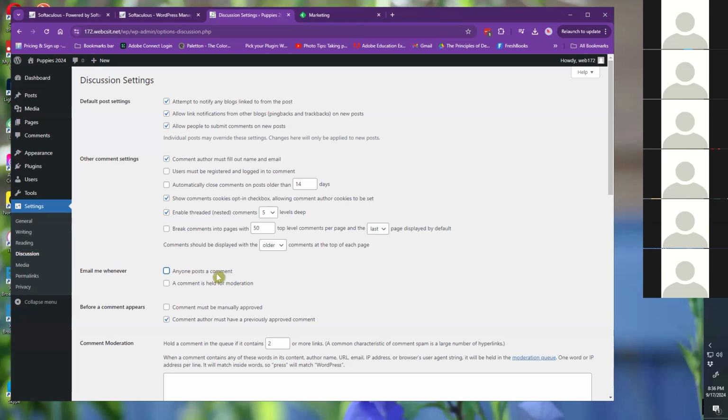If you don't want anybody to post on a comment, you just don't want them, or email me when people do. If you want to be emailed, you can actually turn off these if you don't want them to comment. If you want to be emailed when somebody comments, it's probably good to know that somebody's commenting.